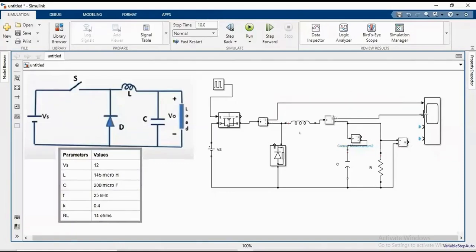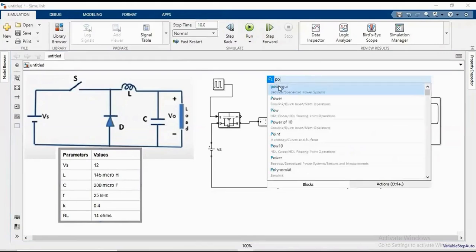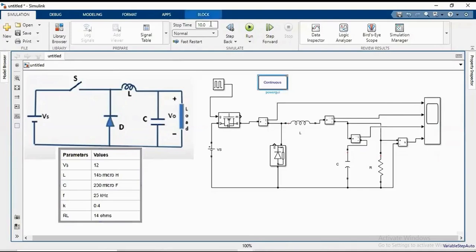So we are connecting the current measurement blocks to the scope, and then voltage measurement block to the scope. Then in order to run the circuit, we need a powergui block.